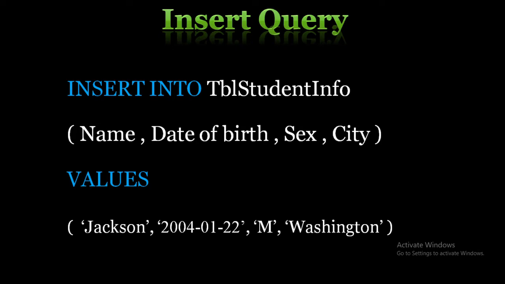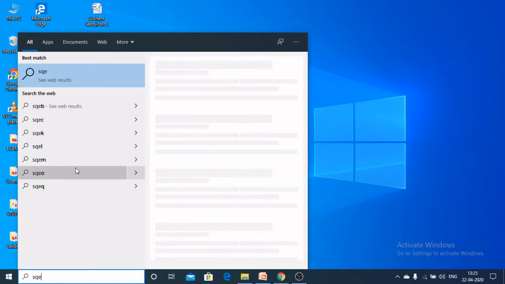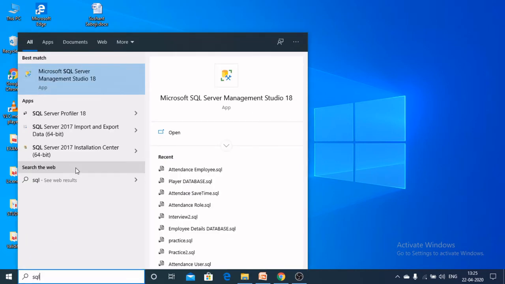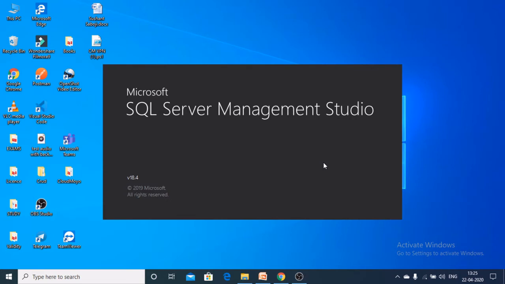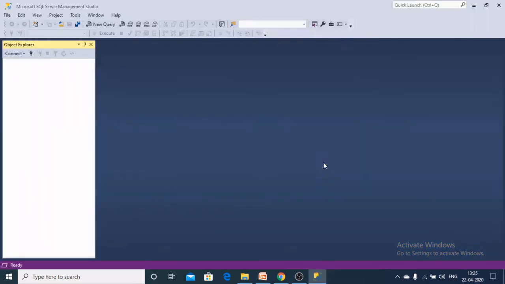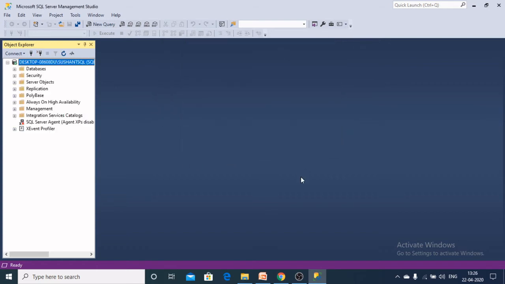Let's see practical example. First, open our SQL Server Management Studio. For this, search SQL. Now our SQL Server Management Studio is open. Just connect to our local database. Now we have connected to our local database.